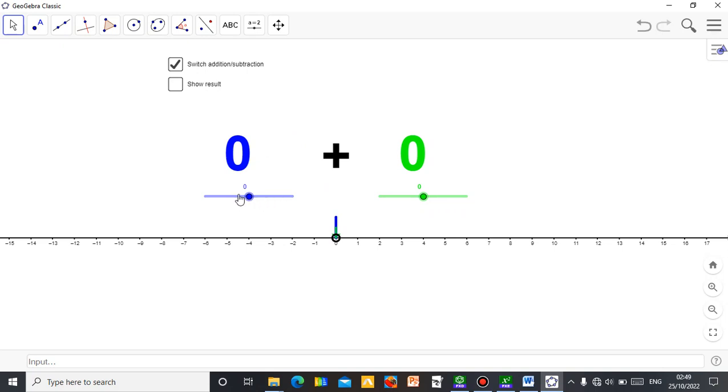I have my slider here to control the first number. Then I have another slider to control the second number. So you can see the number line. This is 0, positive numbers or positive integers. Then this is the negative integers. If you want to see the result of your addition or subtraction, you click on show result.